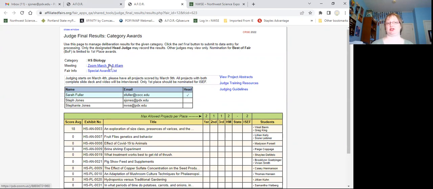On this page, you will find information about the category you're assigned to and meeting information. This is an active link to the Zoom. There may also be additional lists that the fair director would like you to have access to, and possibly a note with things like deadlines.